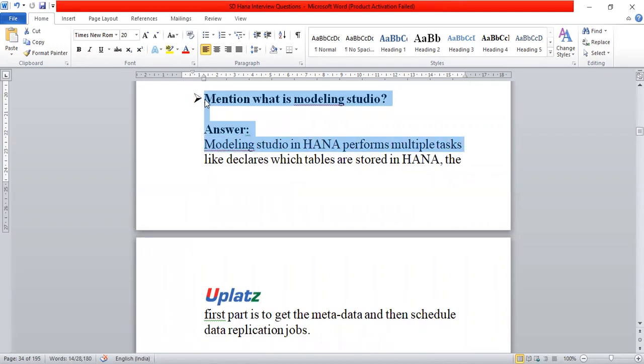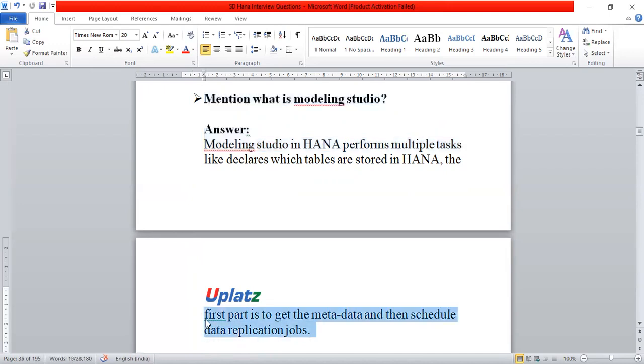Mention what is Modeling Studio. Modeling Studio in HANA performs multiple tasks like declaring which tables are stored in HANA. The first part is to get the metadata and then schedule data replication jobs.